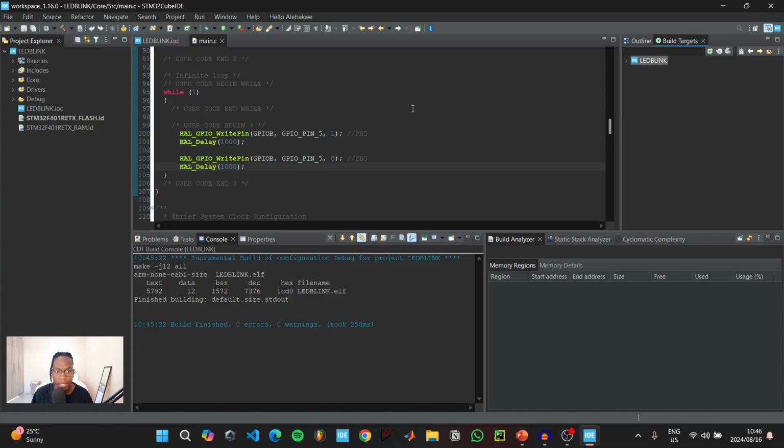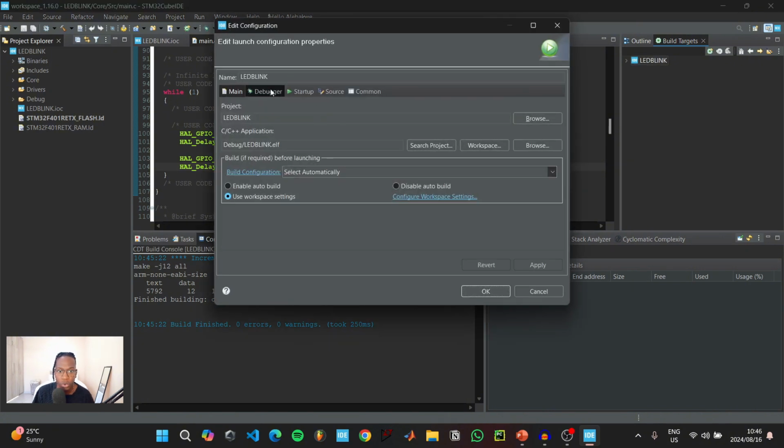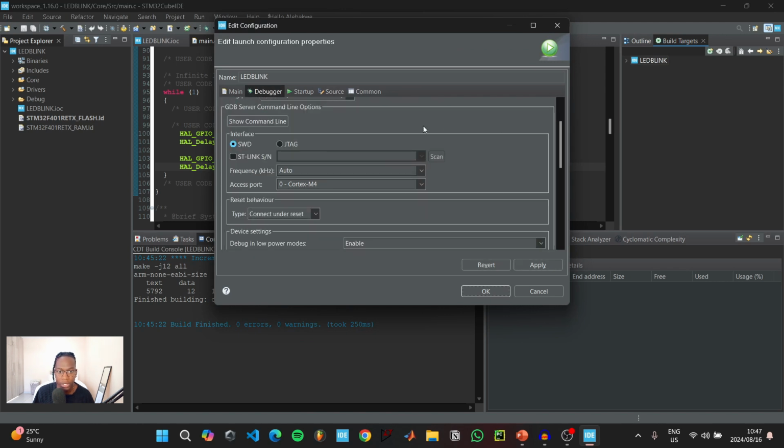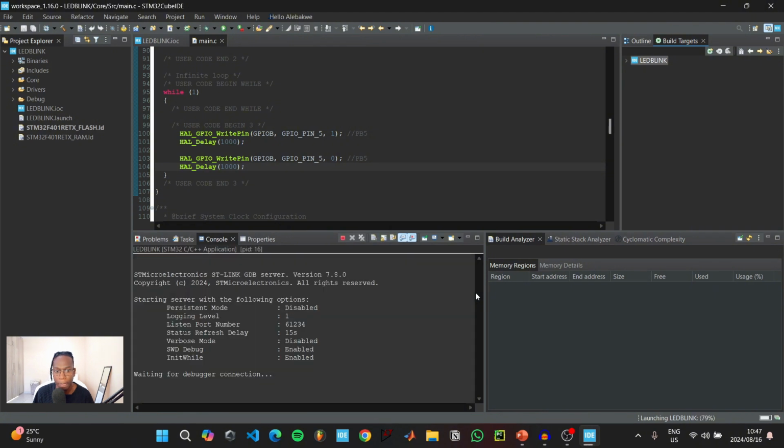When you're done connecting the circuit and connecting the USB cable to the microcontroller and the computer that you're using, you just need to come to this green play button here that says run. And then when you click on it and you go to the debugger section, you will see a bunch of options here. So what you can do is that here where it says interface, you can click on interface on ST-Link S/N, and then you can scan so that the device can scan for the ST-Link that is connected to your microcontroller. And then from there you can just click OK, and then here you see it says waiting for debugger connection.